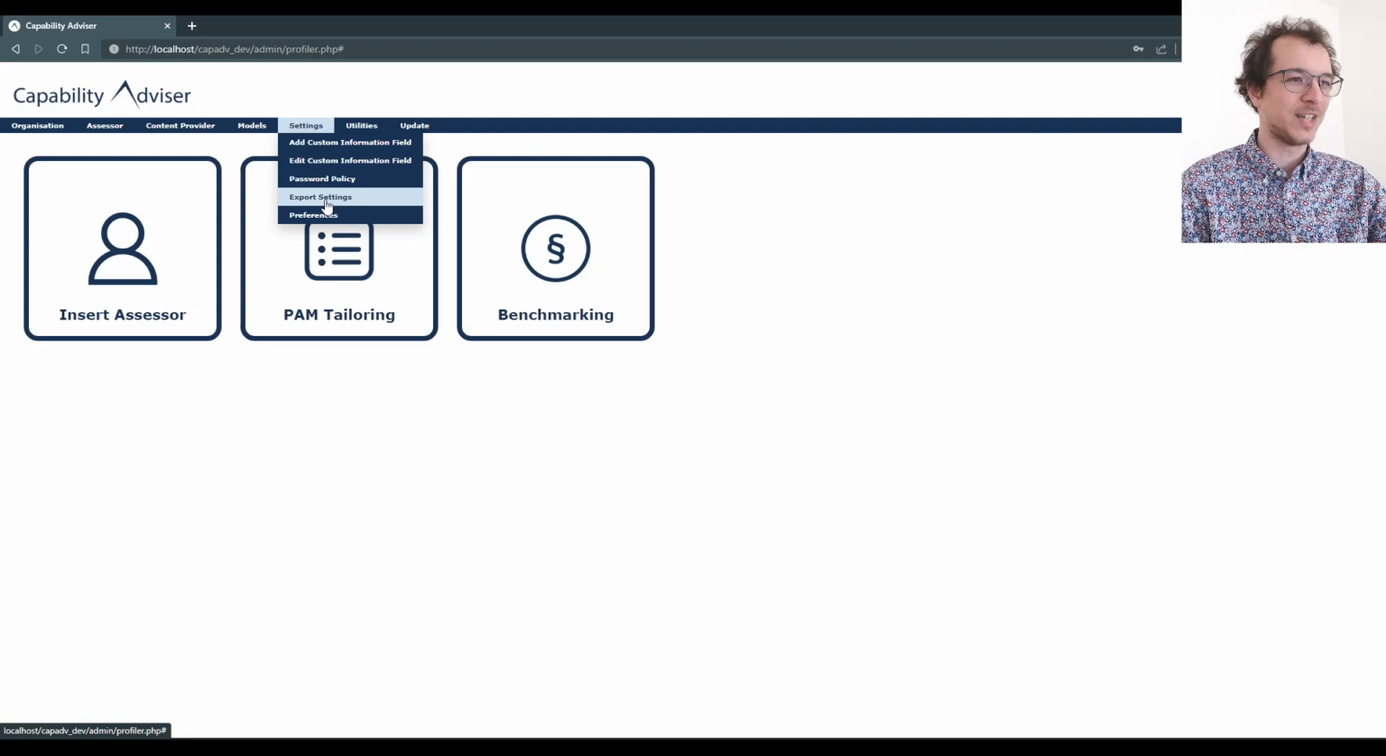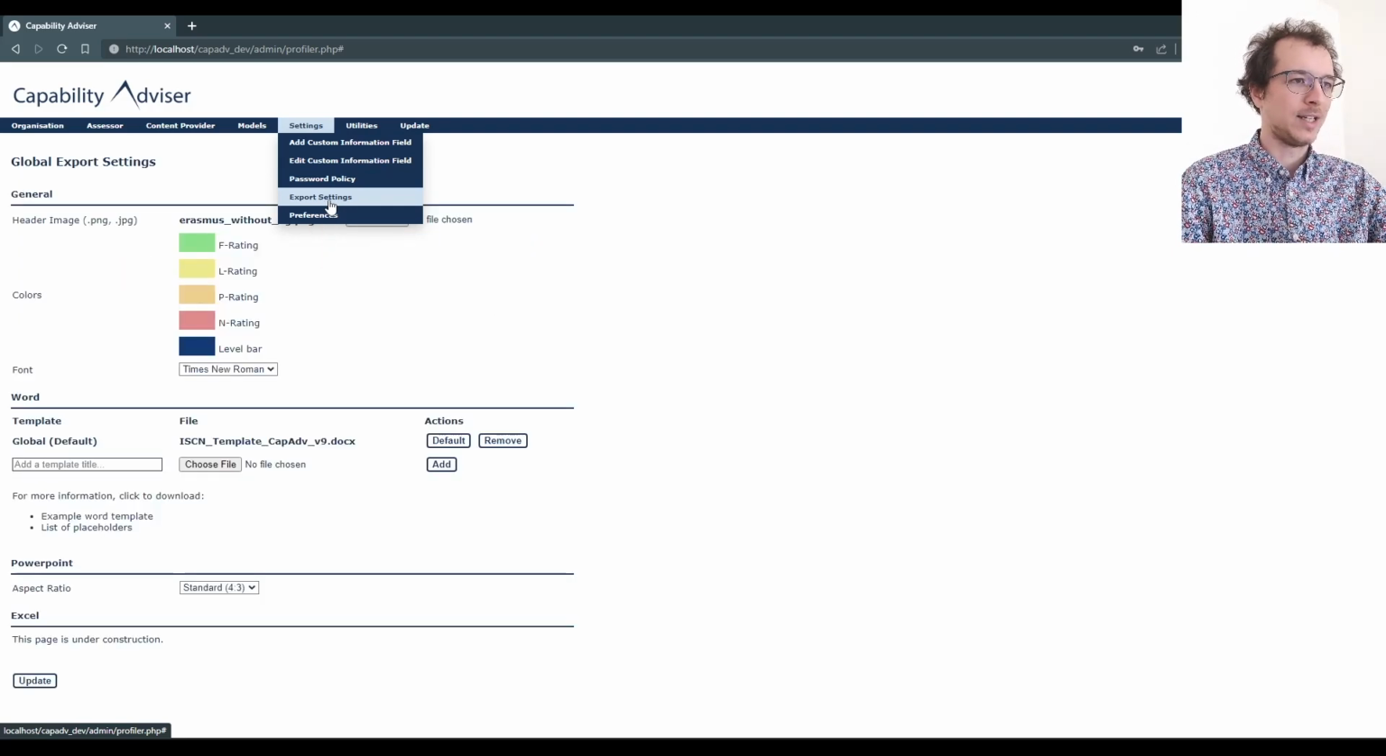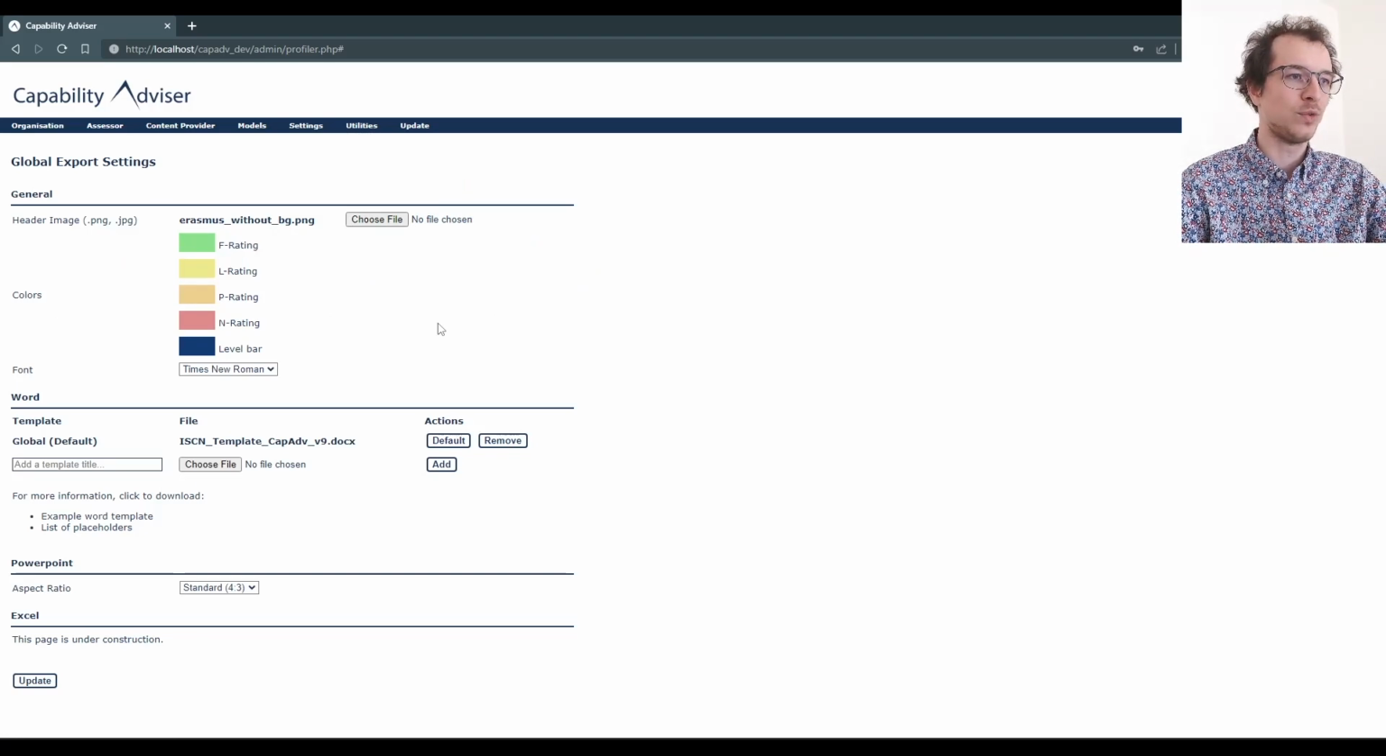So I've logged in as an admin now, and I click export settings and I get basically the same menu that the organization would have. As an admin, I can upload templates 5 at a time, and those will be globally available to every organization, to every assessor. And the same goes for the PowerPoint style, the header image, the aspect ratio for the PowerPoint presentations, stuff like that. Later on, we will probably add some more features for Excel reports, stuff like that.